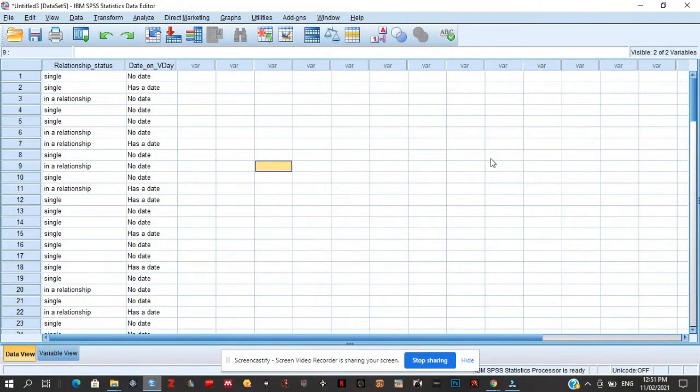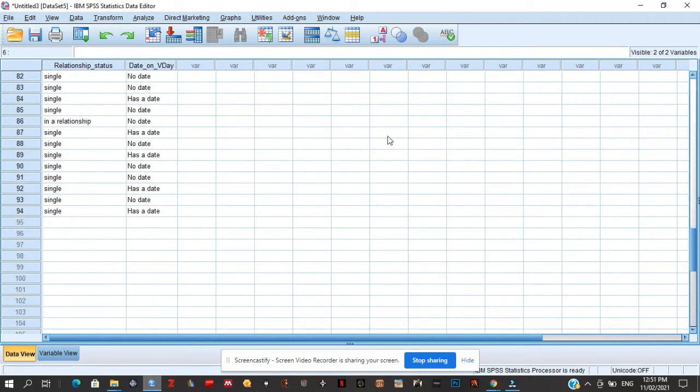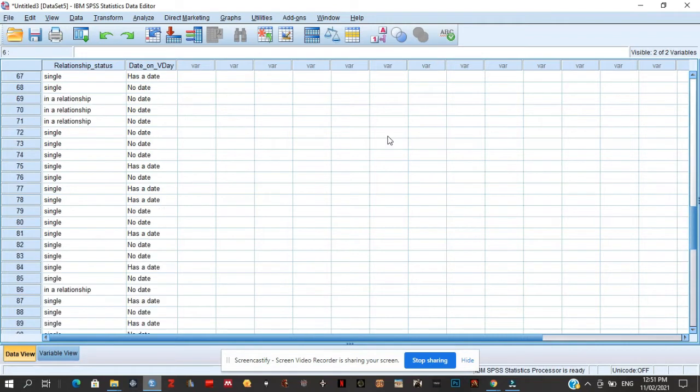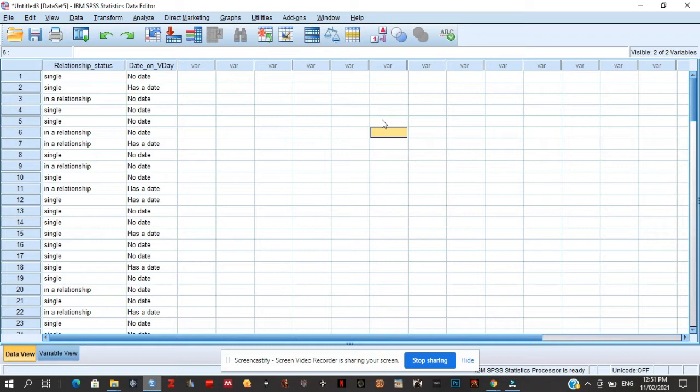Let's say you want to find out if relationship status is associated with having a date on Valentine's Day. So what you did is to survey 94 of your classmates or schoolmates to find this out. You have a null hypothesis that says relationship status is not associated with having a date on Valentine's Day, and an alternate hypothesis that says relationship status is associated with having a date on Valentine's Day. So you want to run a chi-square test to find this out.